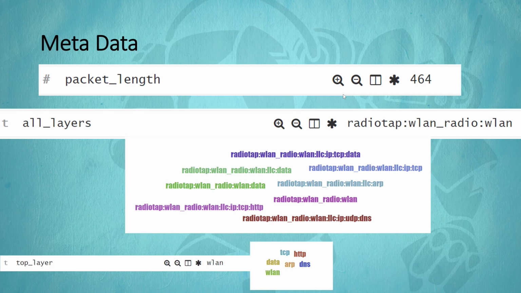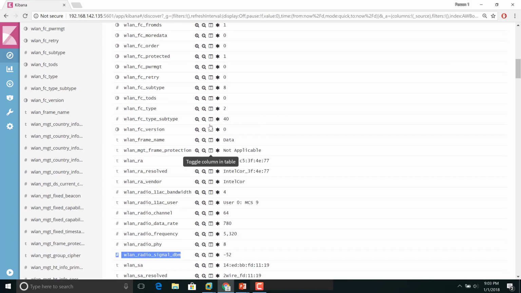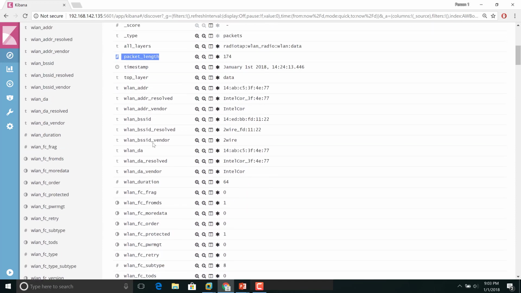Okay. Apart from these, we have some metadata as well. So one is packet length. If we go up here, we have packet length, which is 174, and of course packet length itself can vary in a huge way.